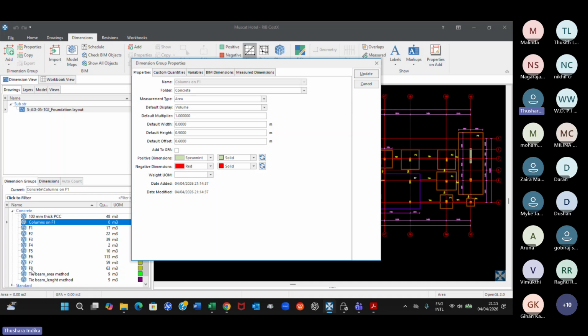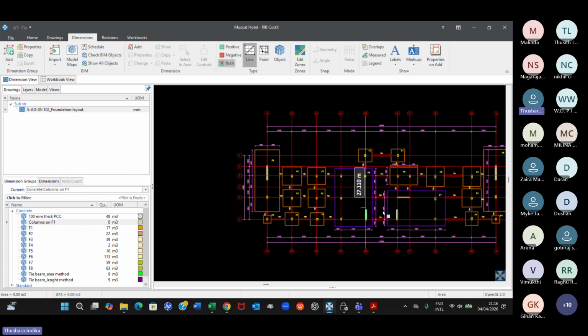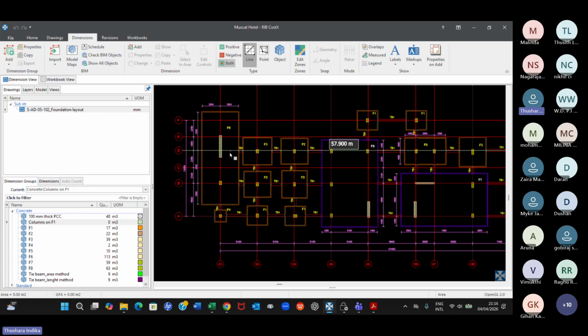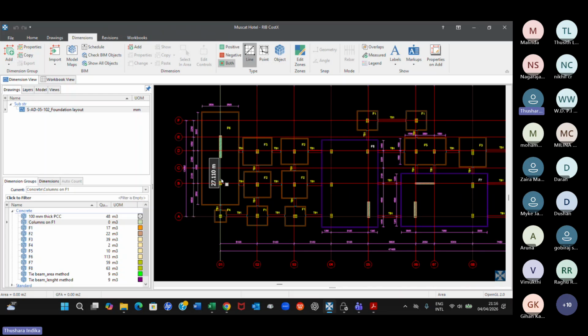Why do I do that? Because the thicknesses of these foundations are different. Okay, I can remember there are similar ones, but it's okay. So we create 8 dimension groups for the columns as well. Right, so I say okay. I think everyone has created this one. Now we are ready to measure all the columns on foundation type F1, isn't it?